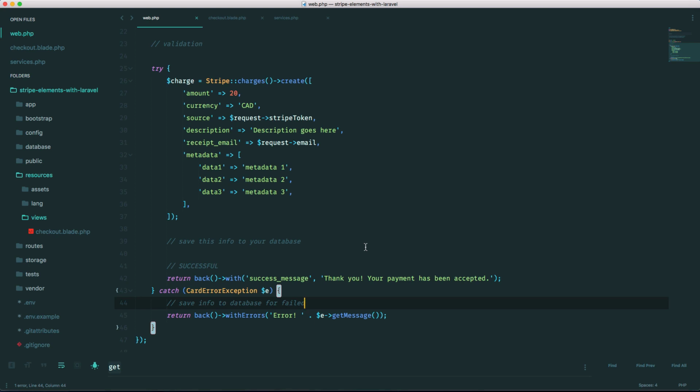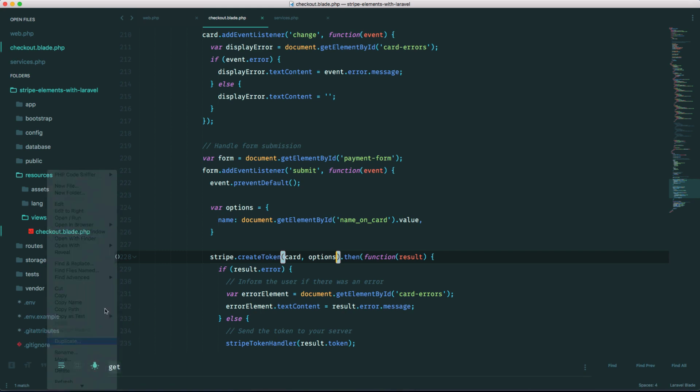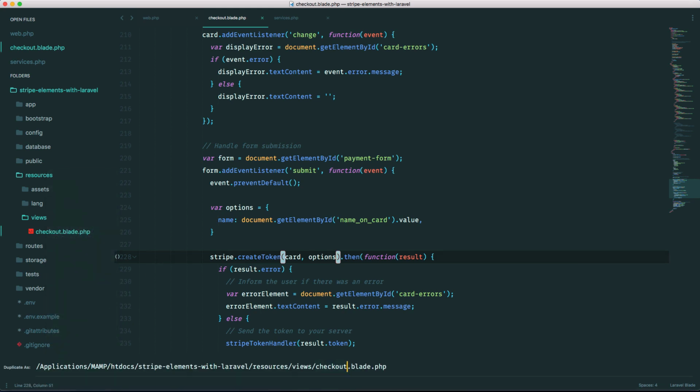So one more thing I wasn't originally going to do, but I decided I'll do it anyways, is to extract all the vanilla JavaScript into a Vue component, since a lot of Laravel developers use Vue anyways. So let's go ahead and do that. I'll try to make it quick. So yeah, the first thing we'll do is we'll duplicate this view, and we'll make one for Vue called checkout Vue.